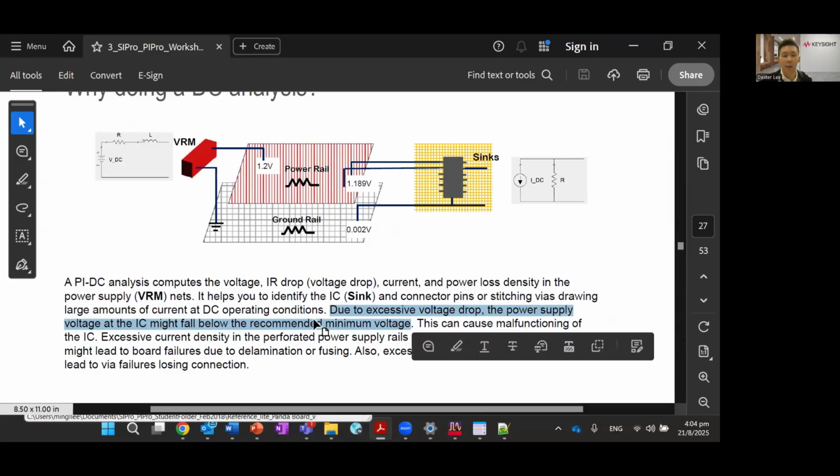Because when the power voltage propagates through the PCB board, there's some resistance that will cause some voltage drop over here. Okay, so the power supply voltage at the IC might fall below the recommended minimum voltage. All right, so that's the purpose of DC IR drop, to make sure that it doesn't fall below the recommended minimum voltage.